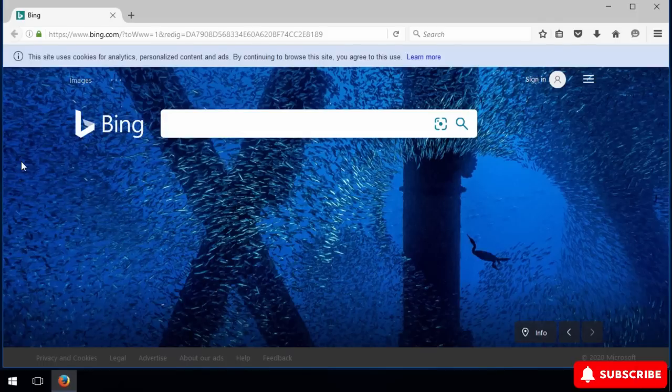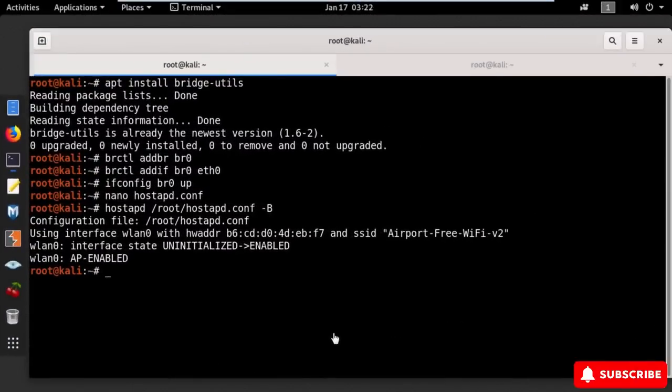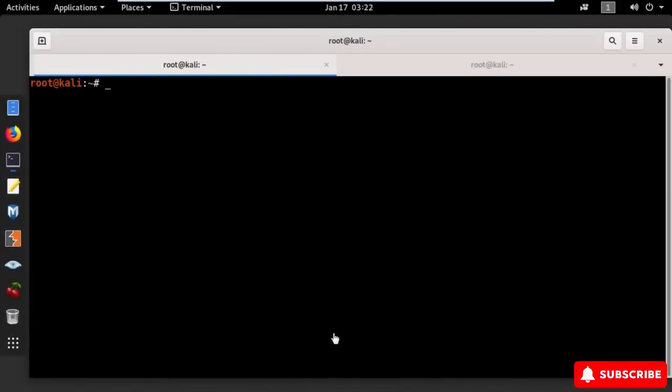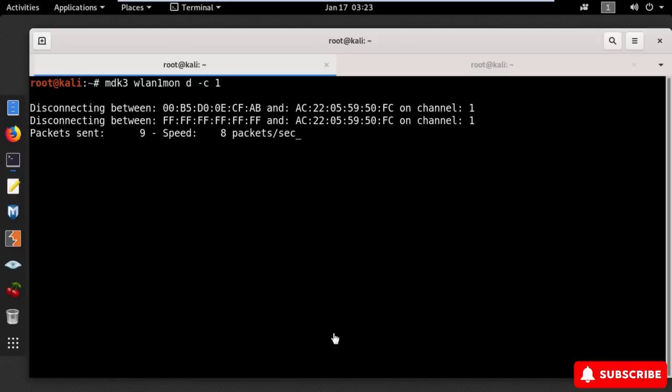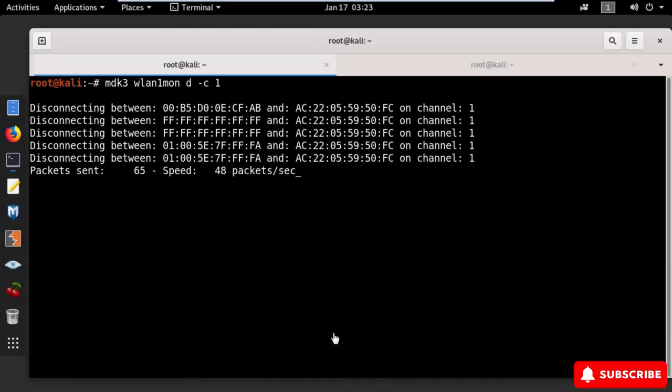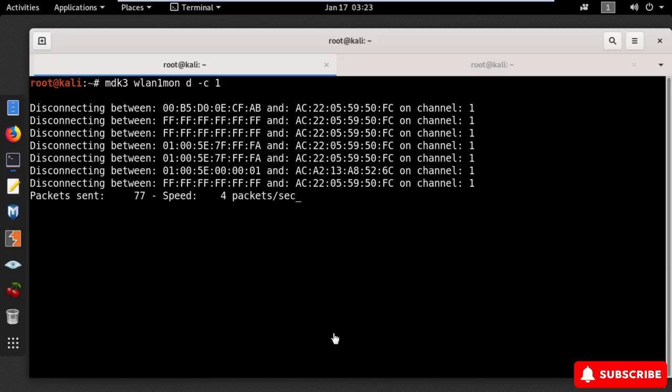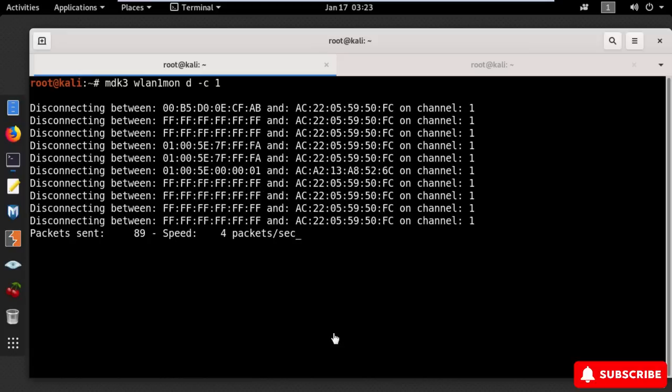To do that, I will go back to the Kali machine, and this time I'm going to use a different tool called MDK. So I will type mdk4 wlan1mon for the wireless interface, d for deauthentication and -c, put the channel number and press enter. Now this attack is very effective because it will disconnect all devices operating on channel 1.